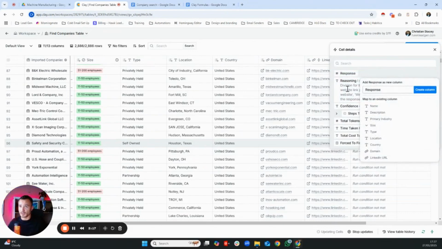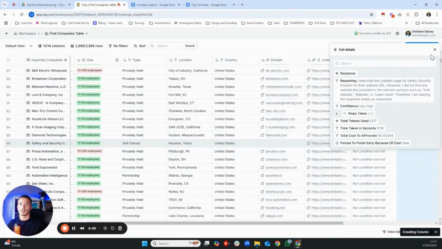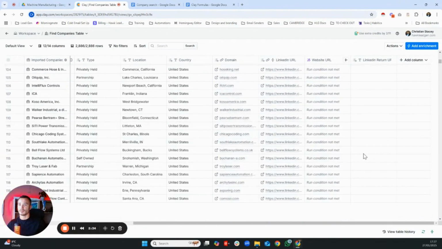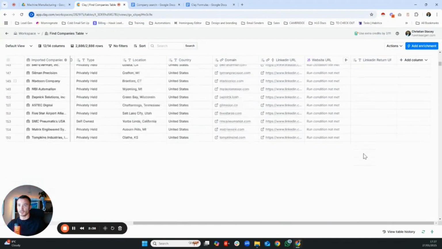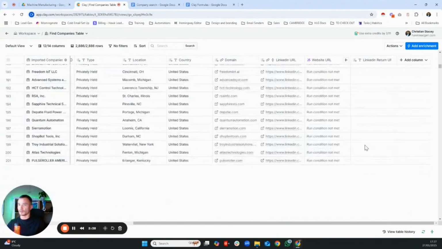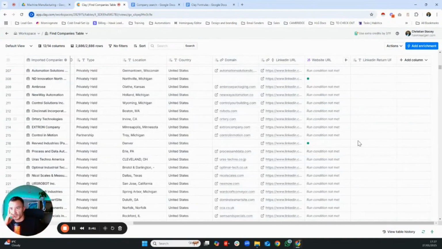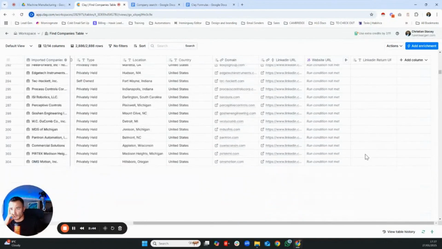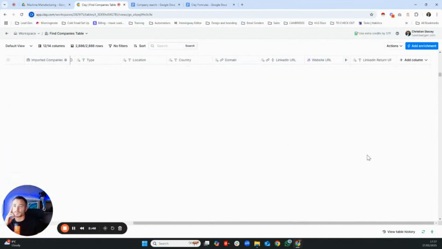What we're going to do is add this as a table: LinkedIn return URL. We don't have to put it in, but I'm putting it in so it's clear. I'll create a separate column here with the information. Now, as we go down, let's have a look. Okay, obviously it's not found anything here. It's not found anything so far.